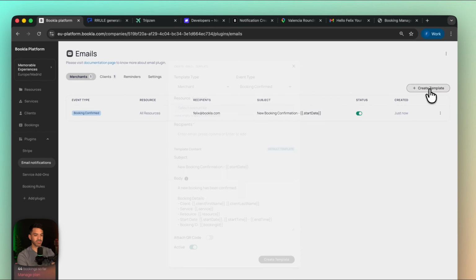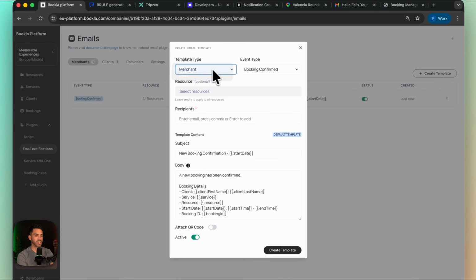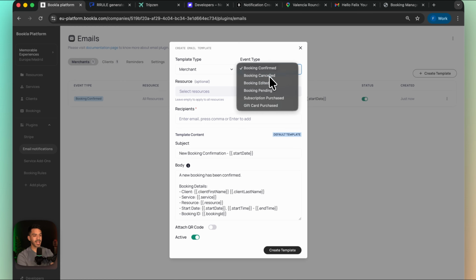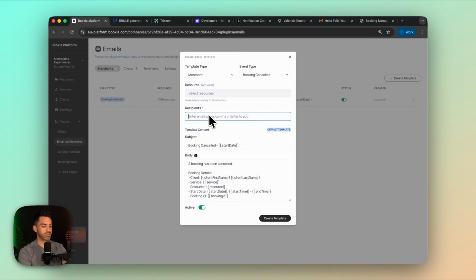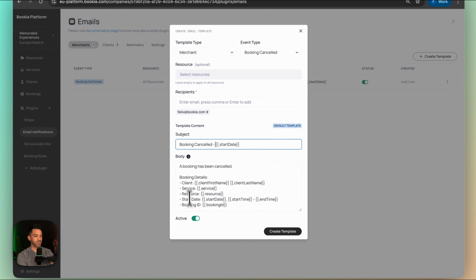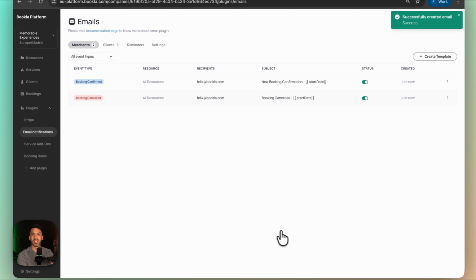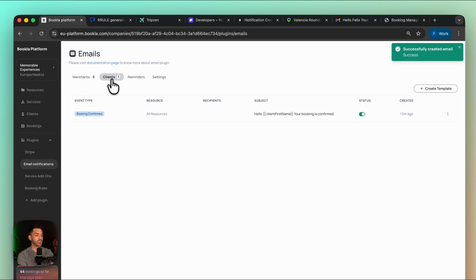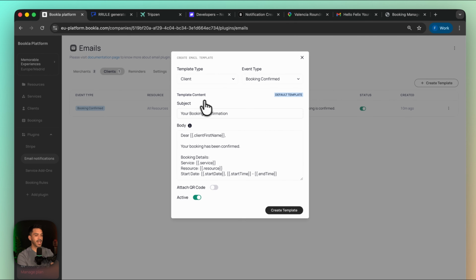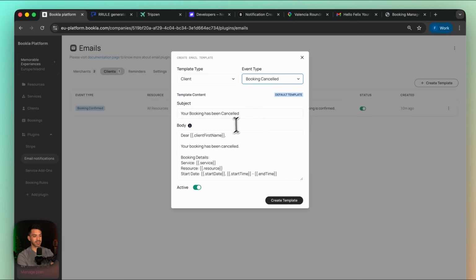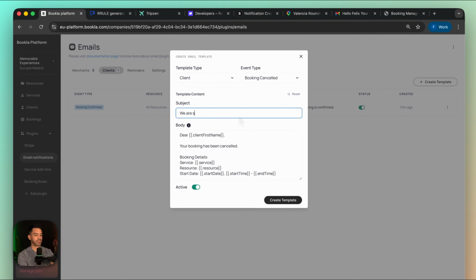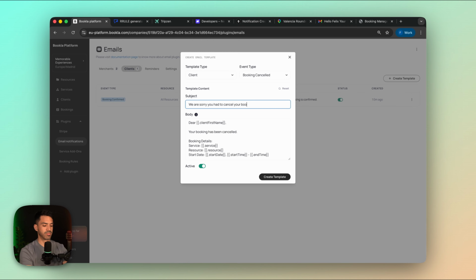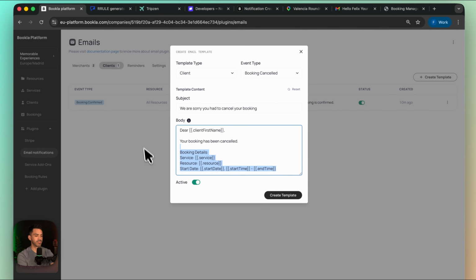First, for the merchant. So let's go ahead and create a template for the merchant. Now, booking type, canceled, and then we need to add the recipient. For the merchant, we're gonna leave it as is because they will be informed. For external use, we can create a more advanced one for them. So for the client, booking canceled. For the subject line, we're going to use: we're sorry you had to cancel your booking, because we're losing money.